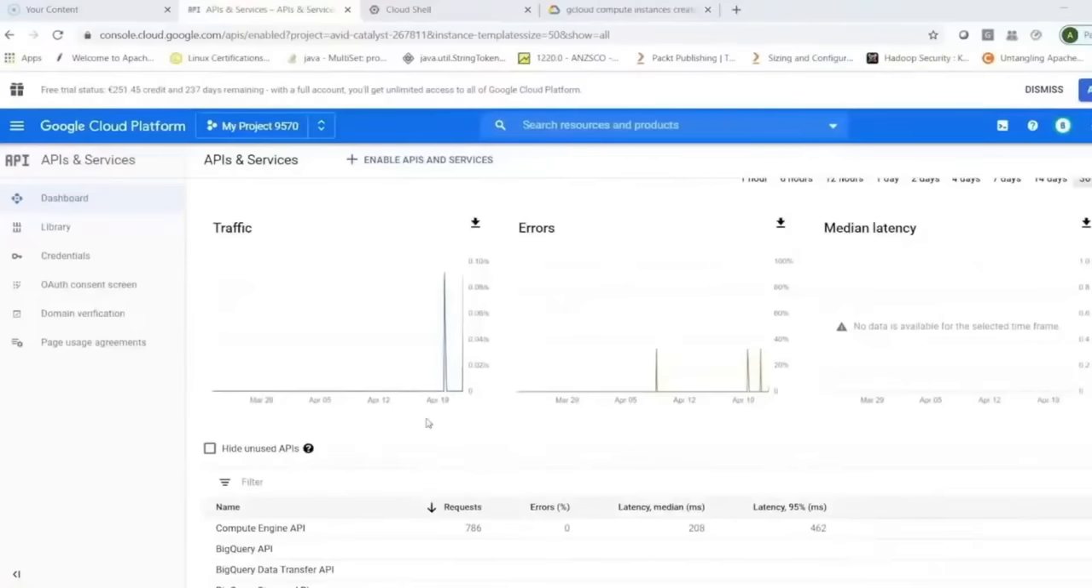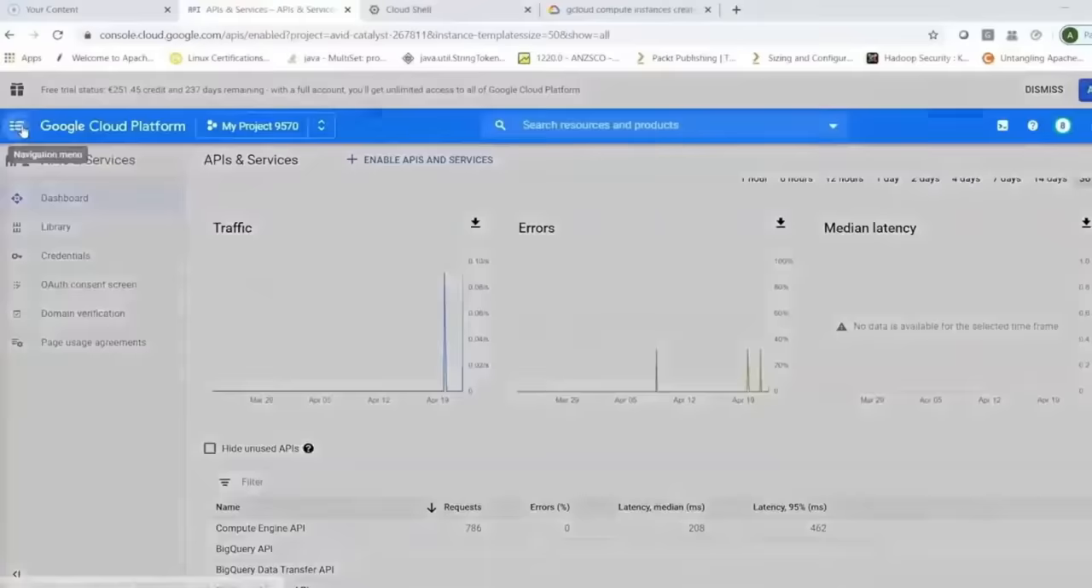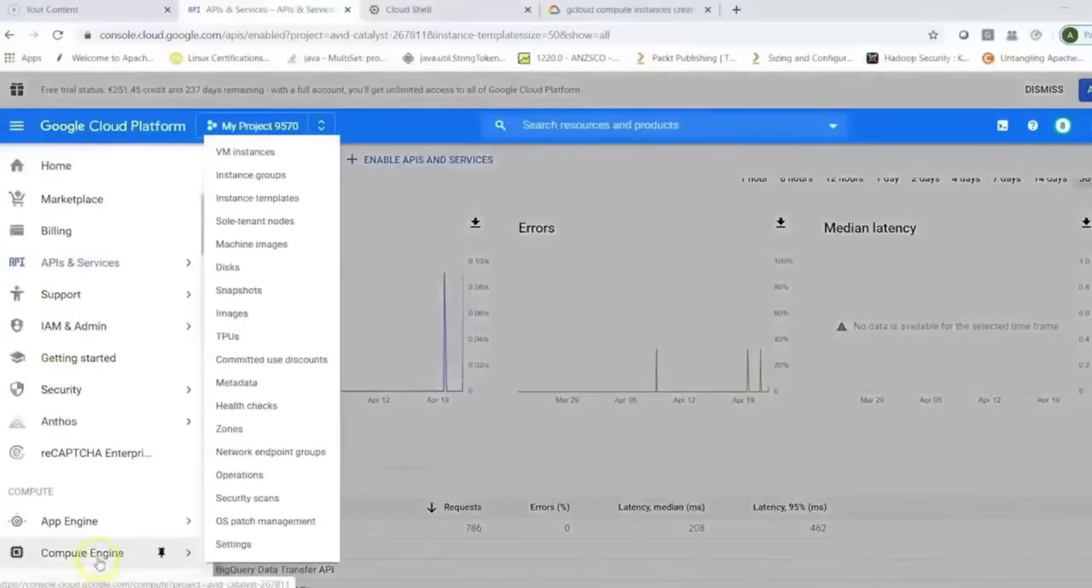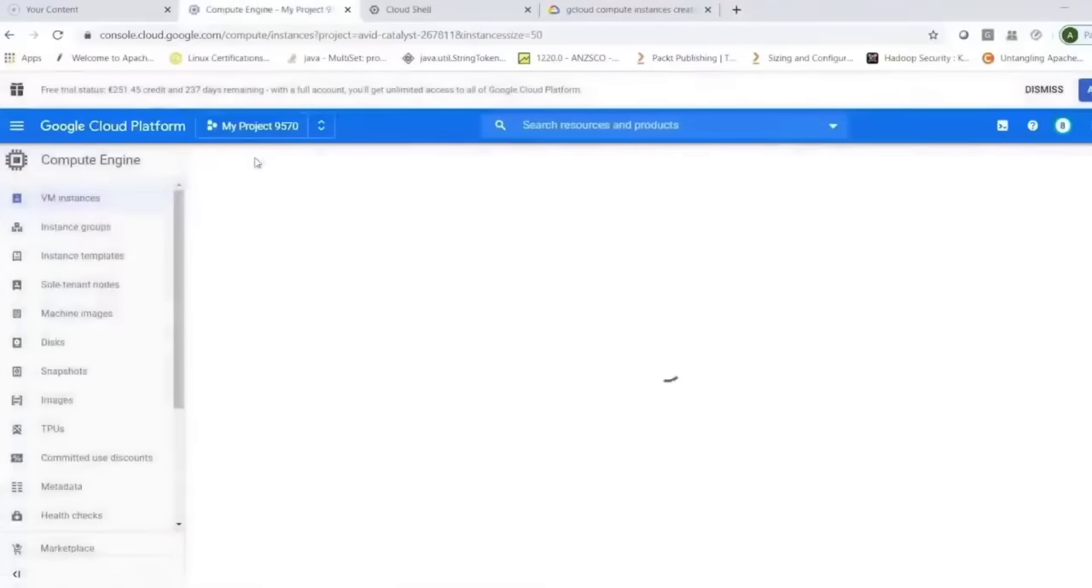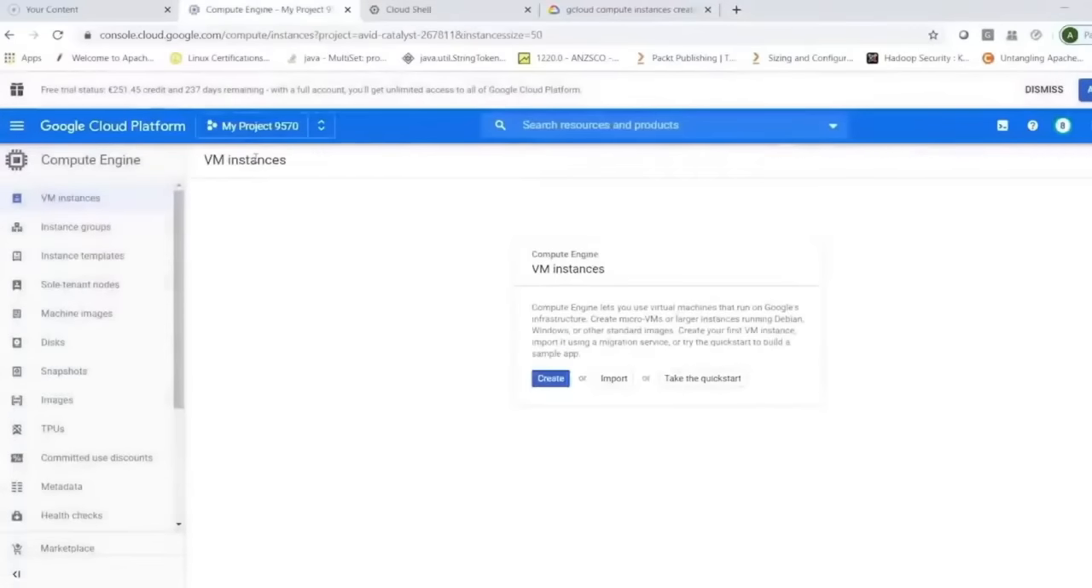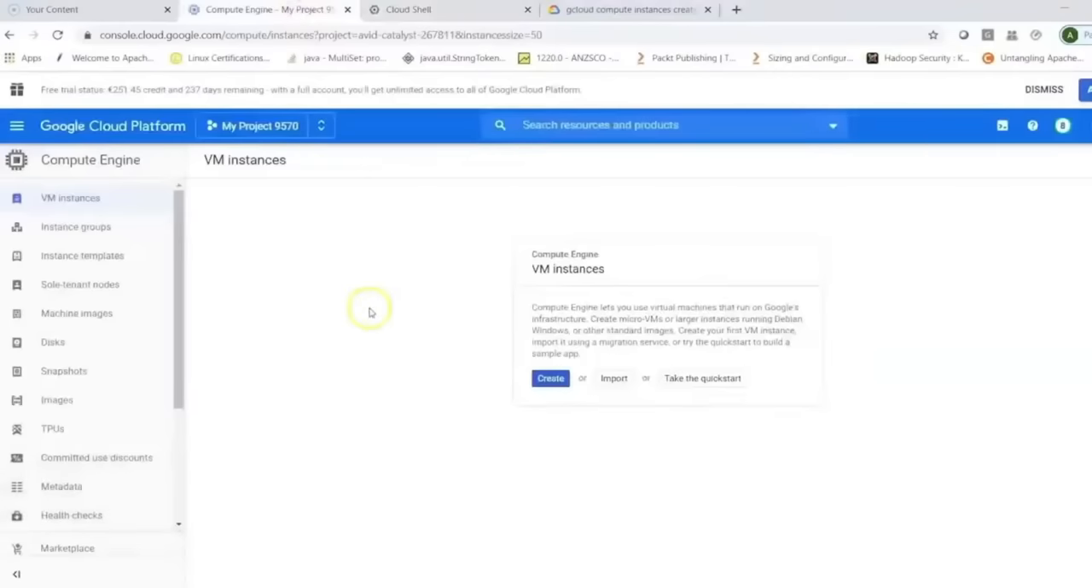Now, before that, let's have a quick recap. When you talk about an instance or a virtual machine, it is hosted on Google's infrastructure, right? And you can create your Google Cloud instance using this Google Cloud console, by clicking on this and then going to Compute Engine and clicking on VM instances. Now, you can also do that from the Google Cloud command line tool, that is Cloud Shell, and you can be doing that using the Compute Engine API.